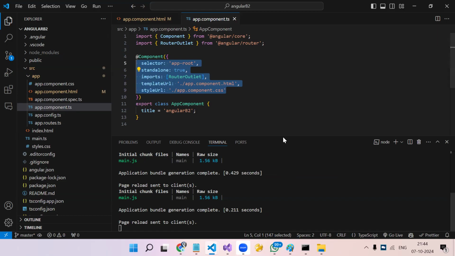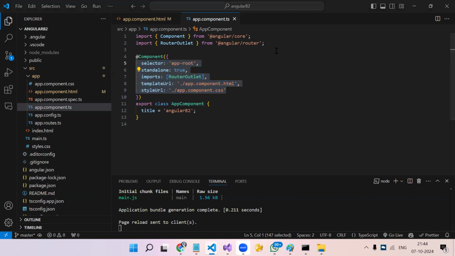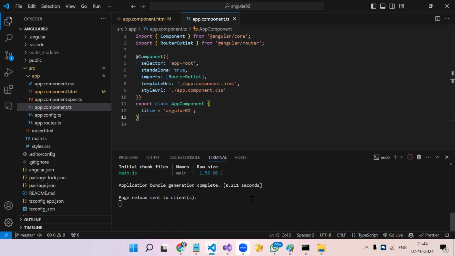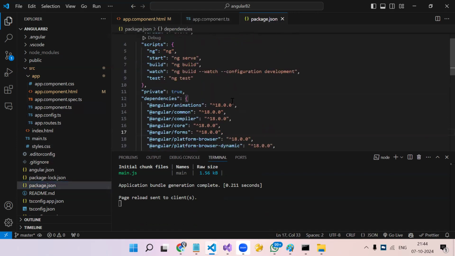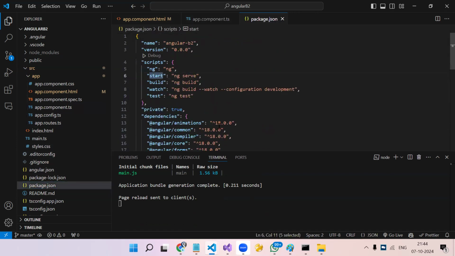Small question. Usually in the interview, what is the difference between ng serve and npm start? See, in package.json, we have start. In start, what is written? ng serve. So in package.json, we can create our script. And this script means ng serve, build, watch, test. We can run this script by npm.